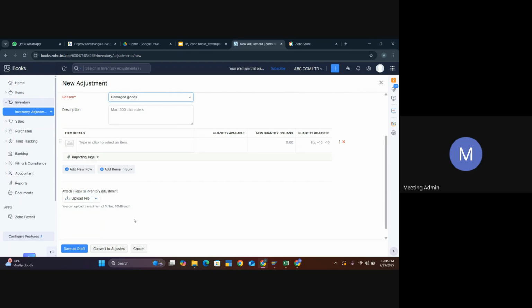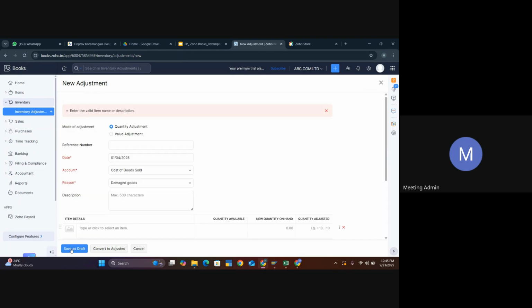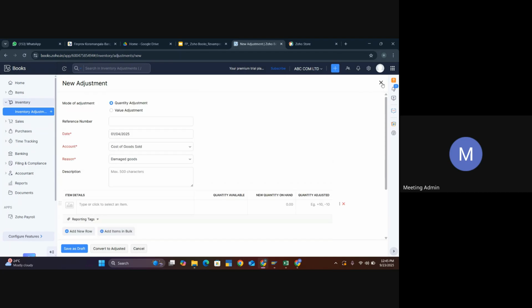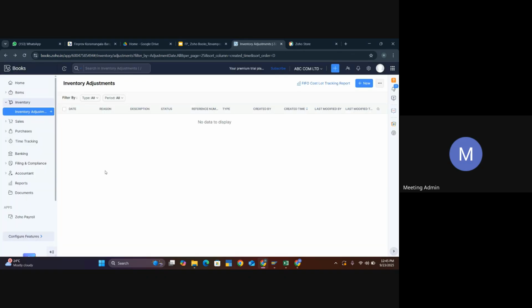Like this, we are going to return, or if you want the quality-wise inventory adjustment, you can do it here. You can make it a draft. I don't want to save it here, since I haven't given any details. So, did you all understand this?